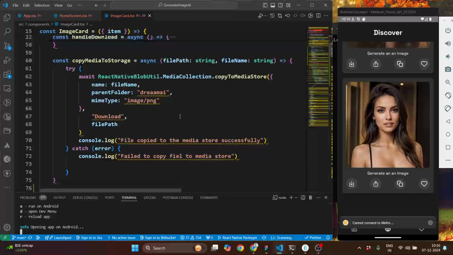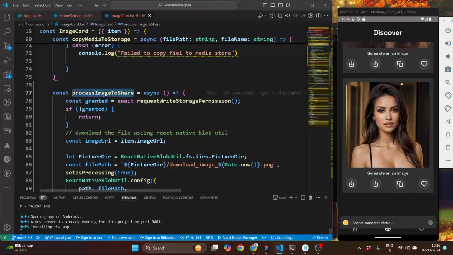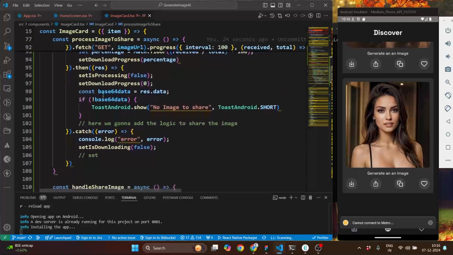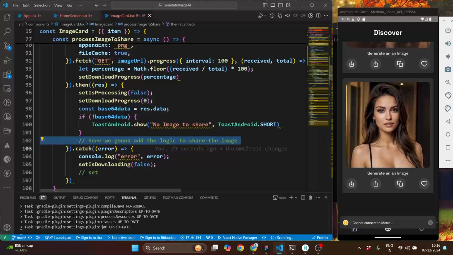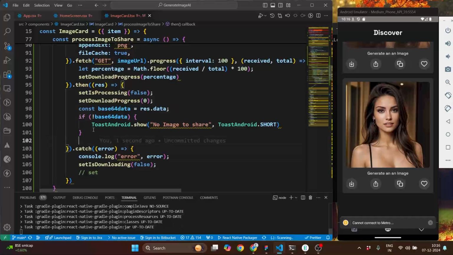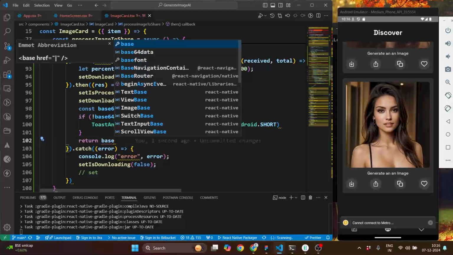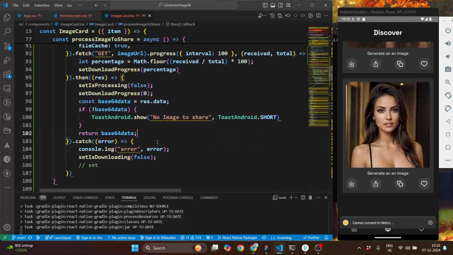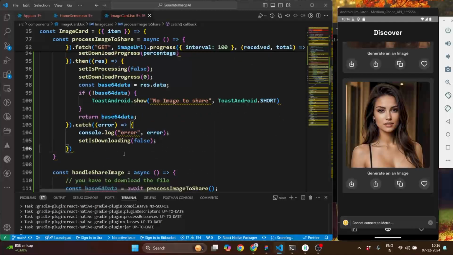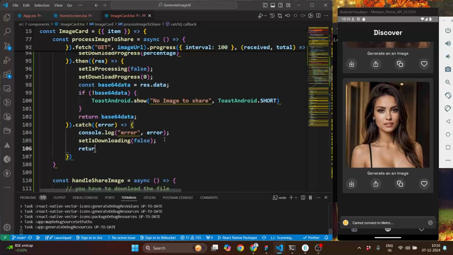and here scroll down, processImageToShare. We get the processImageToShare, and here we get the base64 data as well. Okay, and once we get the base64 data, we're gonna just return this base64 data. Okay, we get the base64 data. Okay, and else, if there is any error come up, we're gonna just return null.